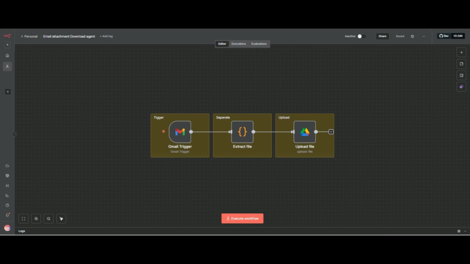So recently I have built a small and beautiful workflow. This workflow will, when someone sends us an email with a file, separate and extract the file, and then upload the file into our Google Drive. You can use any other data store you want, and then it also extracts the text. Then you have the ability to add one AI agent that can write a thank you email message.